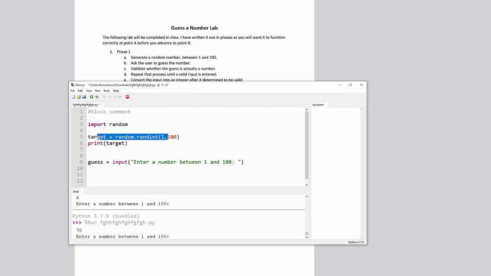And this right here, that's the target. That's the thing that you're trying to guess. So you've got a guess, you've got a target, and you're going to compare that guess to the target and say, hey, was it high or was it low? All right, so that was A and B. Don't worry, I'm not going to take 10 minutes on every step.